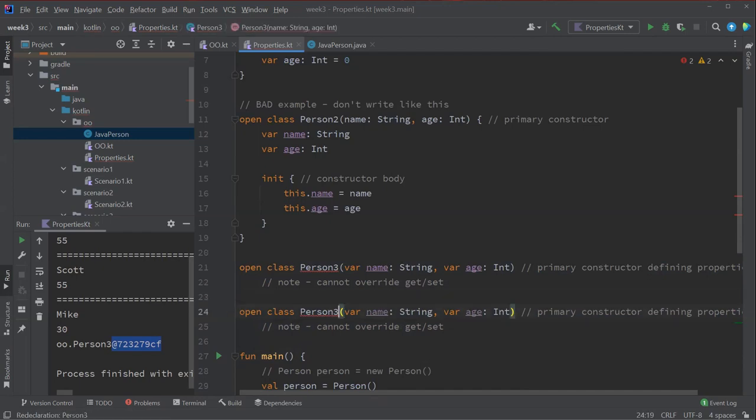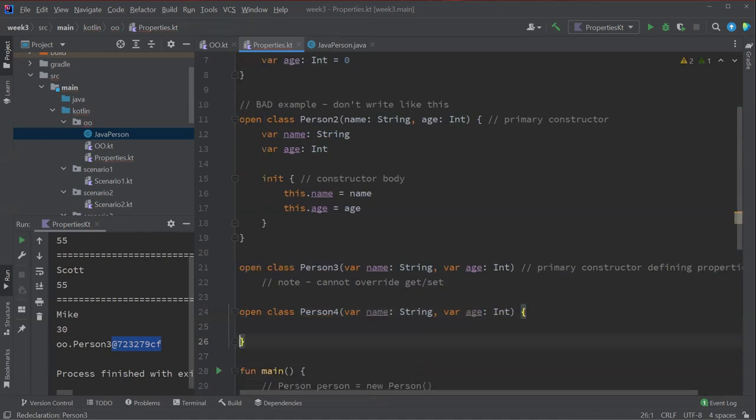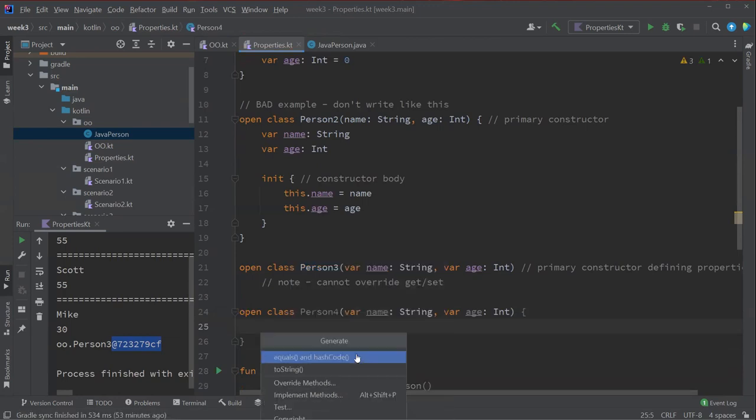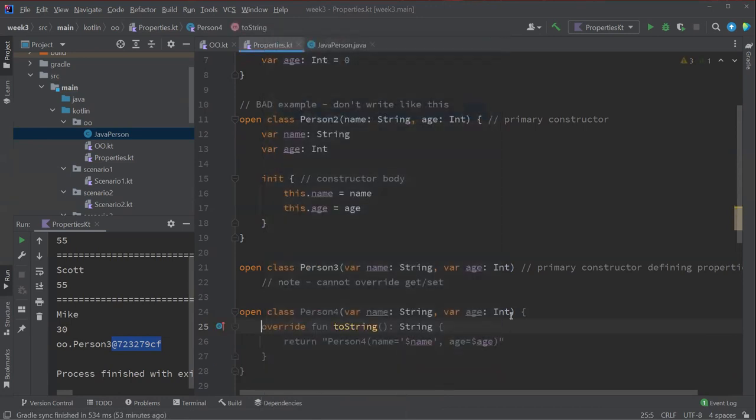So let's create a person four. And what I'm gonna do is add some functions inside of here. I'm going to right click and say generate toString. And I'm gonna pick name and age, hit okay. And now I get this lovely little toString function. Notice that it's overridden the superclass of all classes.